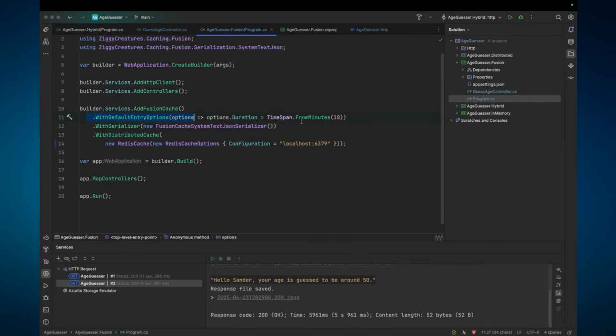Here we have some default entry options. The lifetime of our cache is currently configured to be 10 minutes. We have that serializer configured, and we also have that distributed cache set up as well. Now, before I show you the implementation of FusionCache, I actually quickly want to show you something really, really cool.